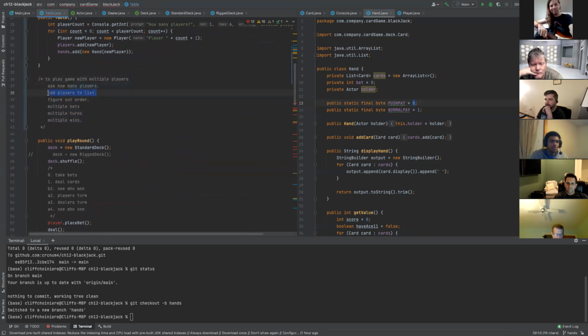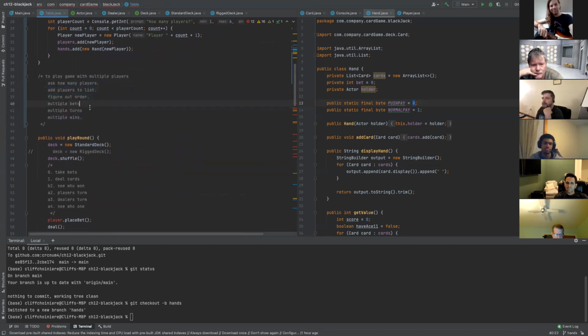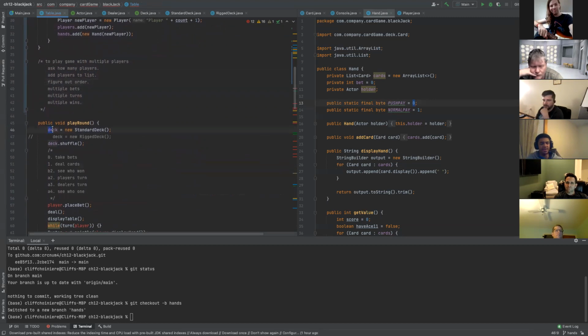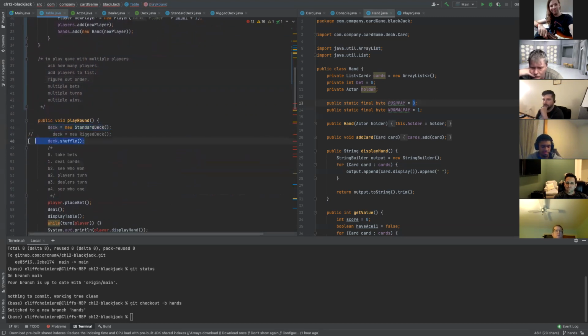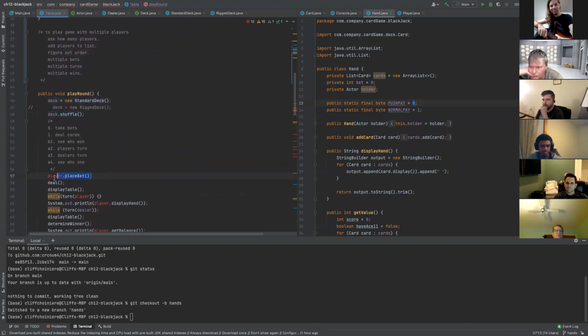We've done that. We add the players list. We've done that. We'll figure out the order. We have done that technically. Multiple bets, multiple turns, multiple wins. We also don't want to do multiple rounds, but for the moment we can do a single round with multiple hands. We start with that. Single round, multiple hands. Sound good?